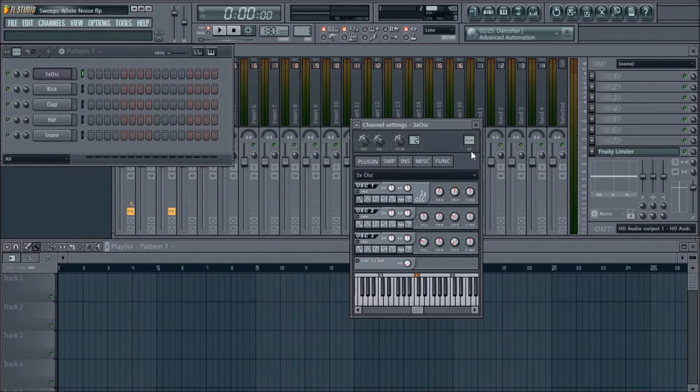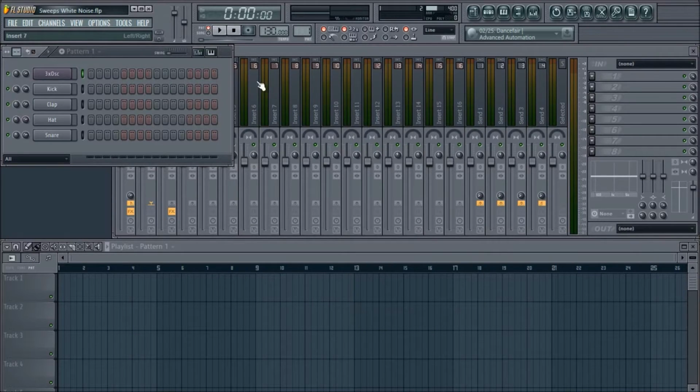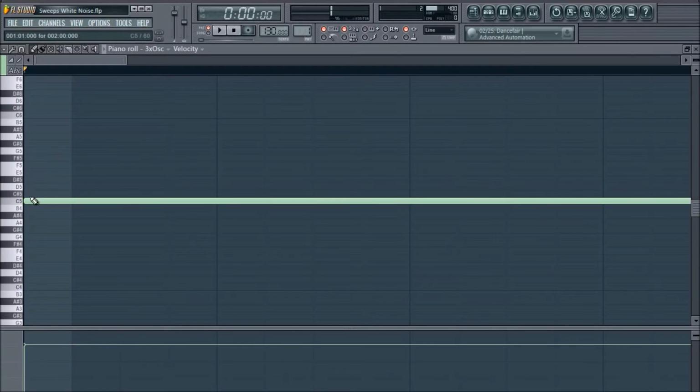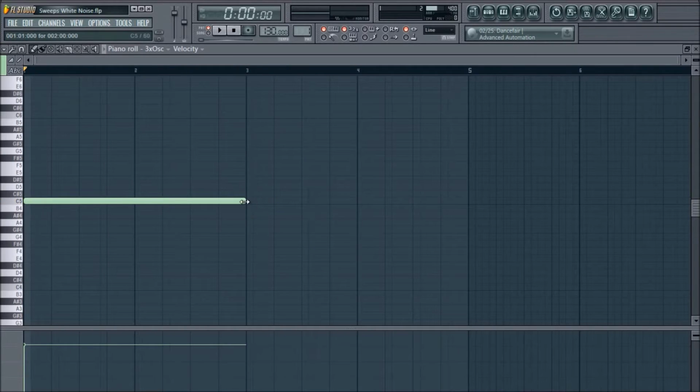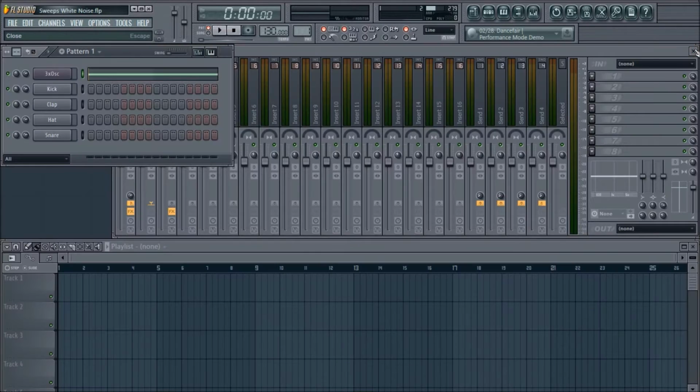Next, assign the synth to channel 1 on your mixer and close out. Open up the piano roll and drop any note in there that you want, stretching to 2 full bars. Close out of the piano roll, select the pattern you just made, and add it to the playlist.